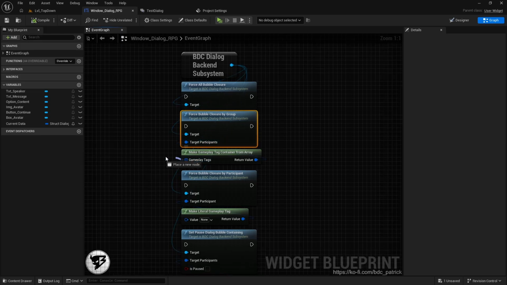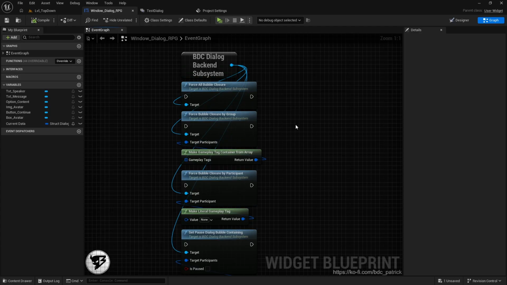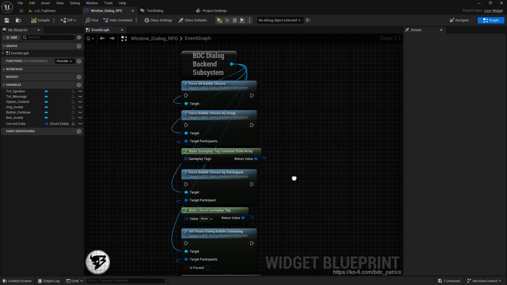You can also close by the participant tags. For example, you have 3 groups and you want all 3 of them to close. Simply add all talking NPCs to this function call via the main gameplay tag container from array, and this will close all the bubble dialogues.